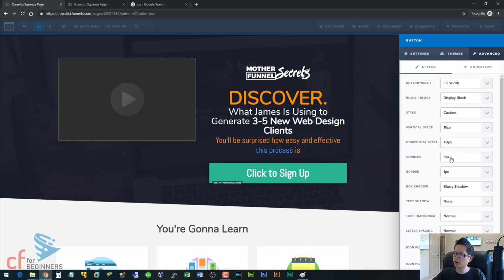Let's see, for example, the corners. Right now it's 3 pixels. I don't know if you realize it's a little bit rounded at the corner. It's not like a square shape. You can make it bigger, like 15 pixels. You see, now it looks more rounded. All of that is controlled by CSS. Over here, you don't need to know all those things.